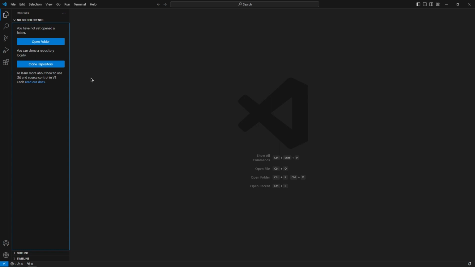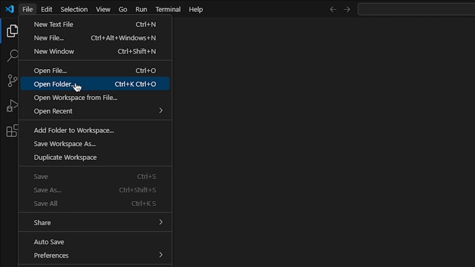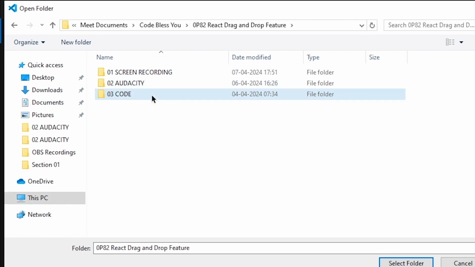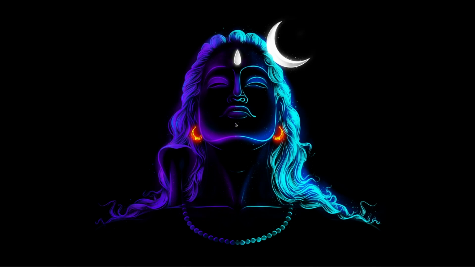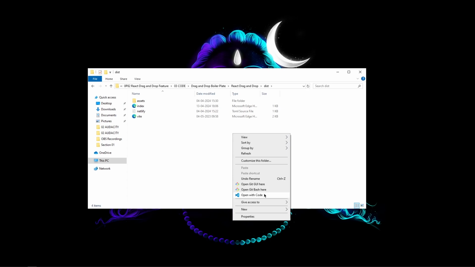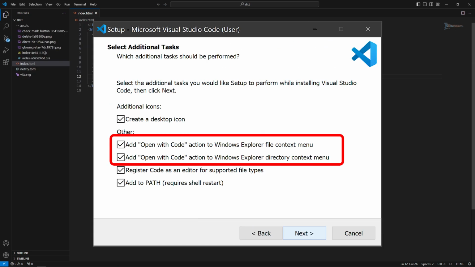So to show you, let me open my simple project in VS Code. Go to File, here we have Open Folder, and also we have Open Recent, which shows recently opened projects in VS Code. So here we open a folder, and I simply select my folder and open it. Also, there is another way to open a project, and I always use this second method. For that, we have to open our folder in File Explorer and right click, and here I get the Open with Code option. I am getting this option because while installing VS Code, I checked these two options. And you can also do that if you like to open projects like me. Simply reinstall VS Code and check these two options.